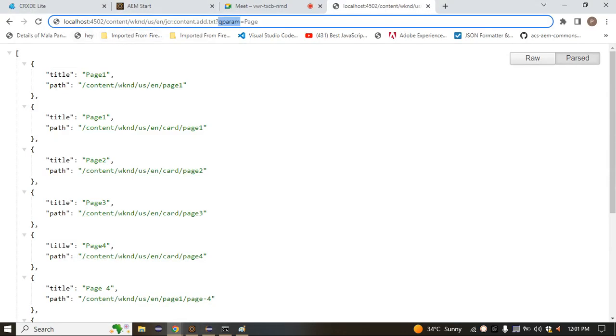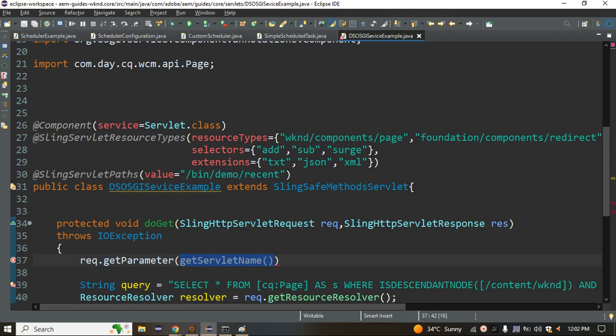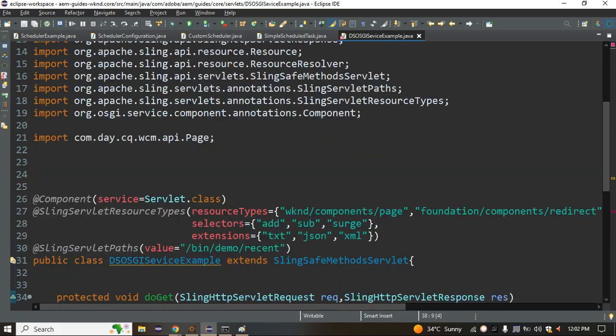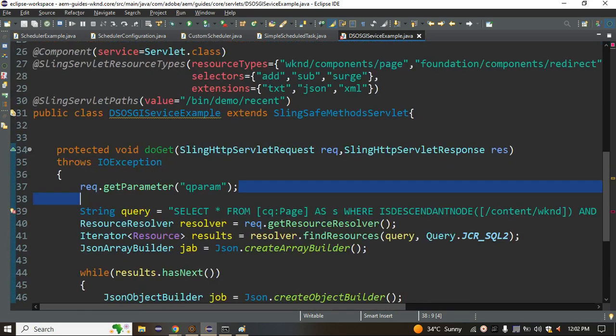These are nothing but your request. This URL is nothing but your request, and from this request we are passing the parameter. So we have to accept it. What is the value? Whatever the value, you have to paste inside this. Now this page value is going inside this, so we have to take this page value here. Where is it? Yeah, here.